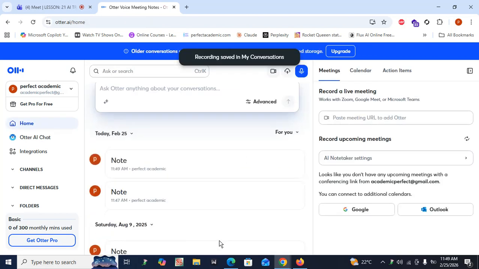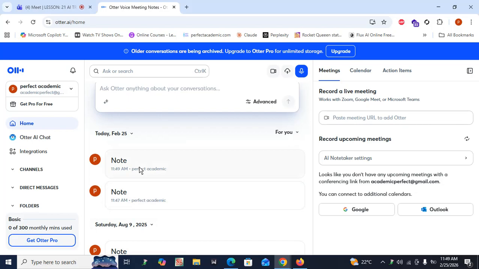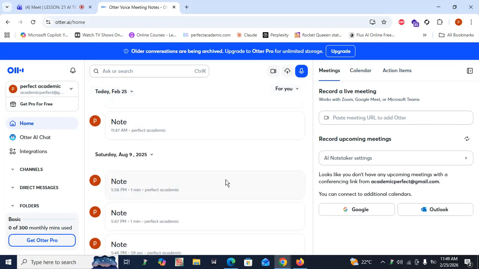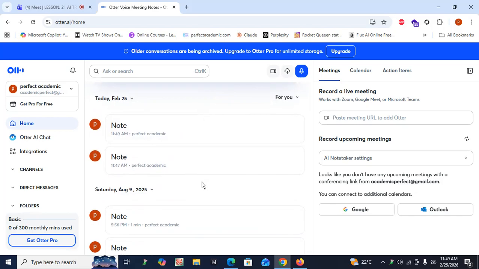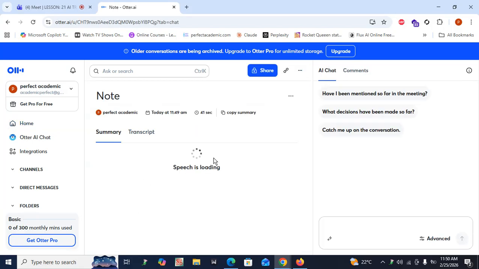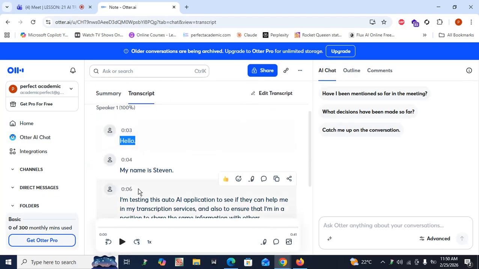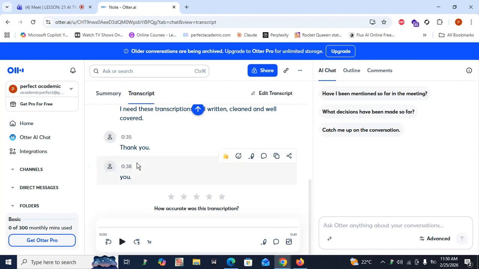Now I'm gonna hit the stop button from there. So remember, every time you record, you're supposed to also hit the stop option. Now you see, now we have 11:49. We have my second speech, which is this one. So I'm gonna get the transcript. You can check on the transcript. You see, hello, my name is Steven. You see, it's actually recording now.